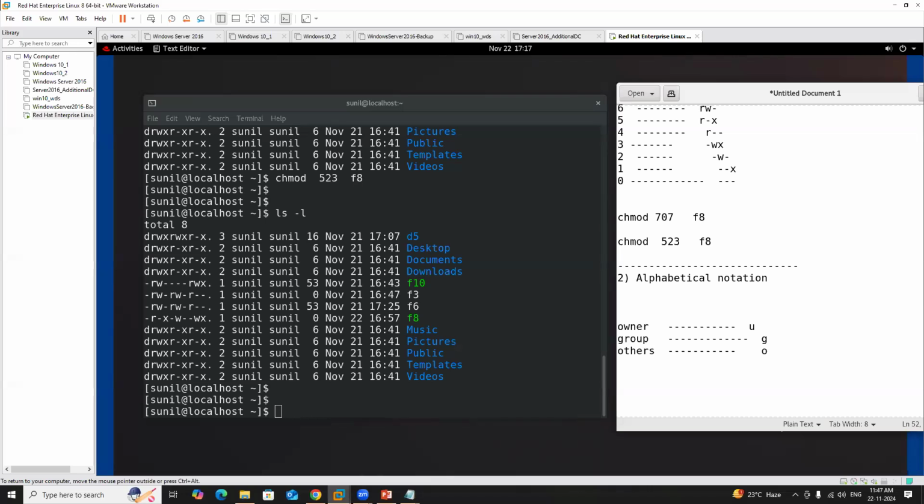There's no 7, 6, 5, 4, 3, 2, 1. Owner is represented with letter U. Group is represented with letter G. Others is represented with letter O. Okay.